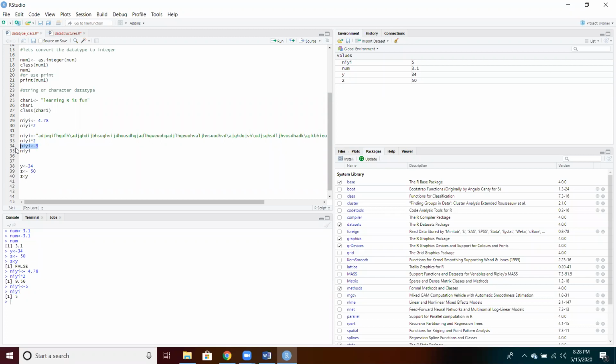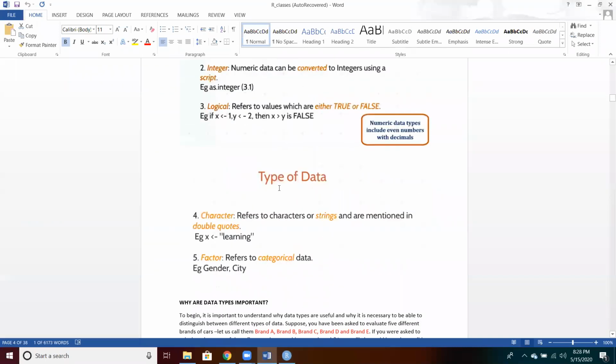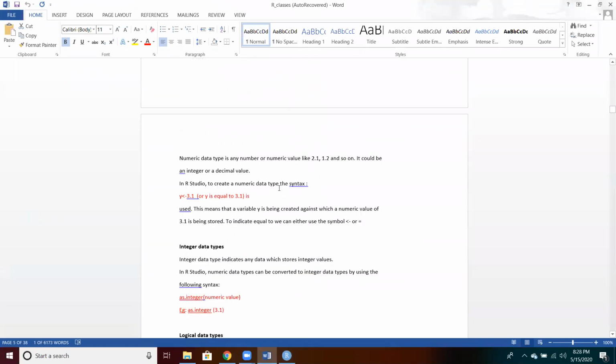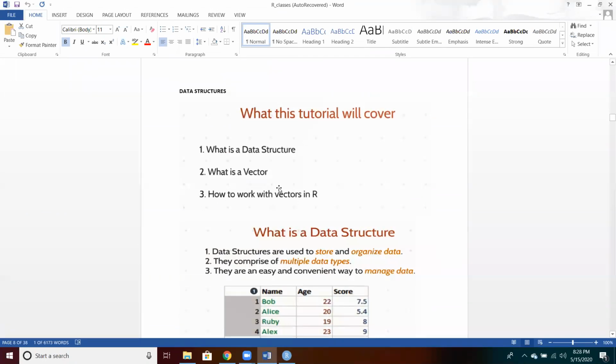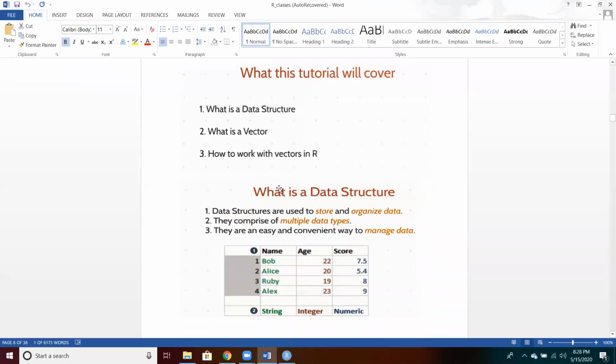Okay, so if you look at all we've been doing so far, we've been storing values into data types, right? But those are single values, you understand? Now I want to take us a step further. We are going to a topic called data structures. Let me go to the manual. So that's data type. What is data structure? We'll talk about vectors in this data structure, how we create them, why they are important, and when we use them.